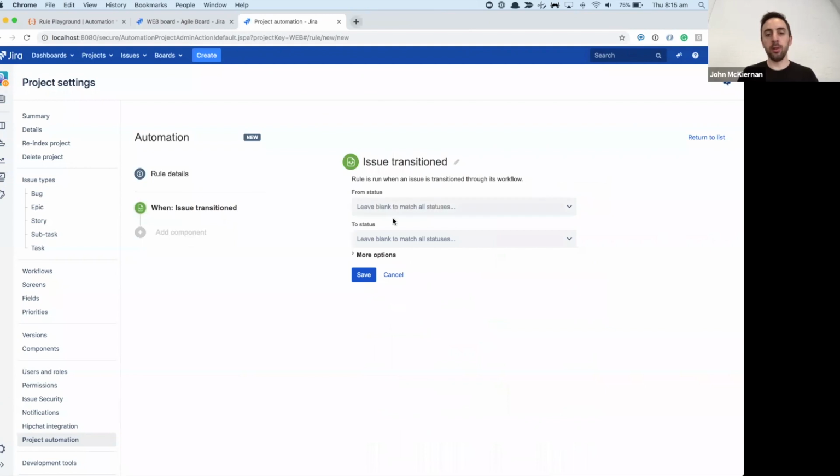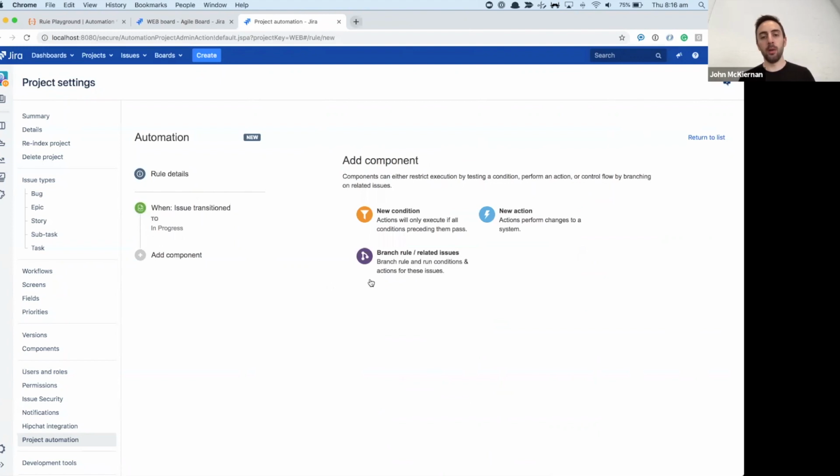And this time, this transition trigger actually has a little bit of configuration. We can tell it which statuses we want to run the rule in. In this case, we will run this rule only when an issue is moved to in progress. So let's go ahead and save that. And now we're picking our next building block for this rule. This time we're going to pick a condition.